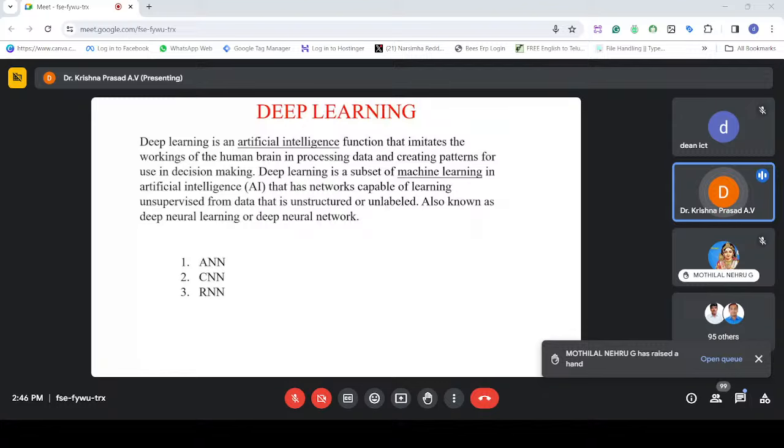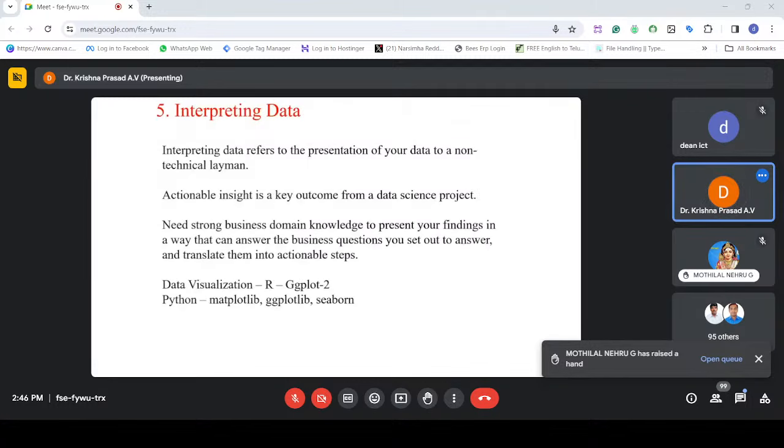So from machine learning models, you are going to get the result. Interpreting that result is from the end user, customer point of view. Actionable insight is a key outcome of a data science project. You need to present that result in a visualization for easy understanding.